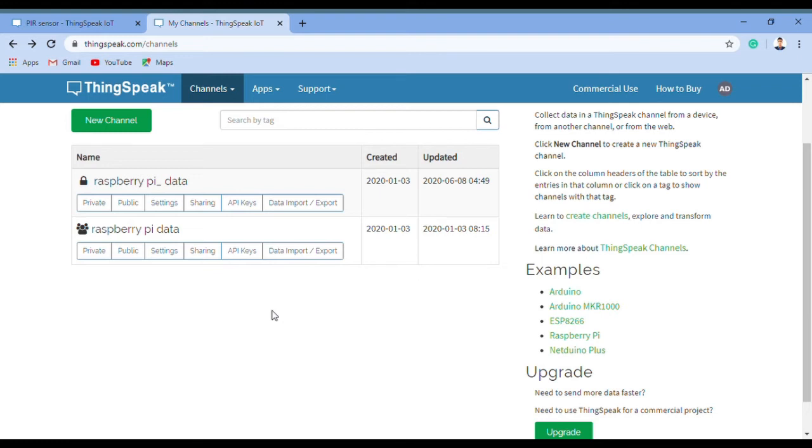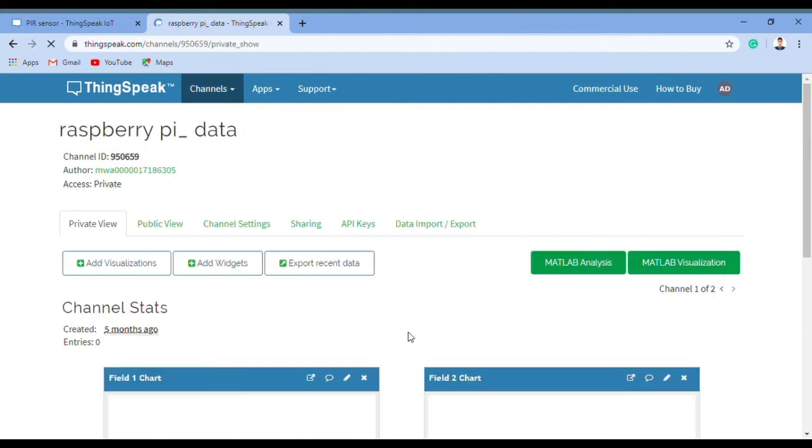So for the DHT11 data, as I have shown the PIR sensor data on the ThingSpeak platform, next I am going to show the DHT11 data on the ThingSpeak platform. Here I have created a channel named Raspberry Pi data. This is my Raspberry Pi ThingSpeak platform. I have to create a new channel from here, and for this I am opening this Raspberry Pi data. So I have opened it.